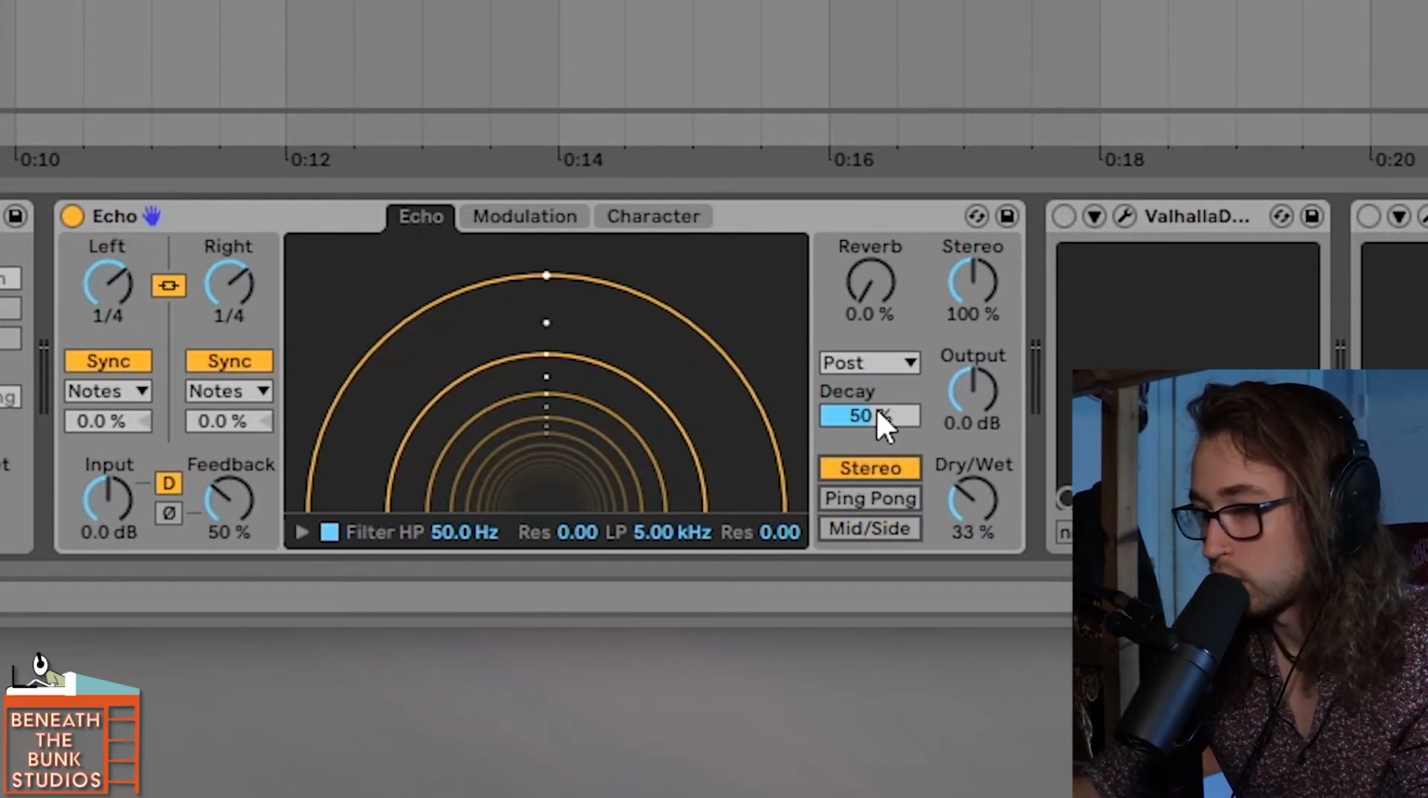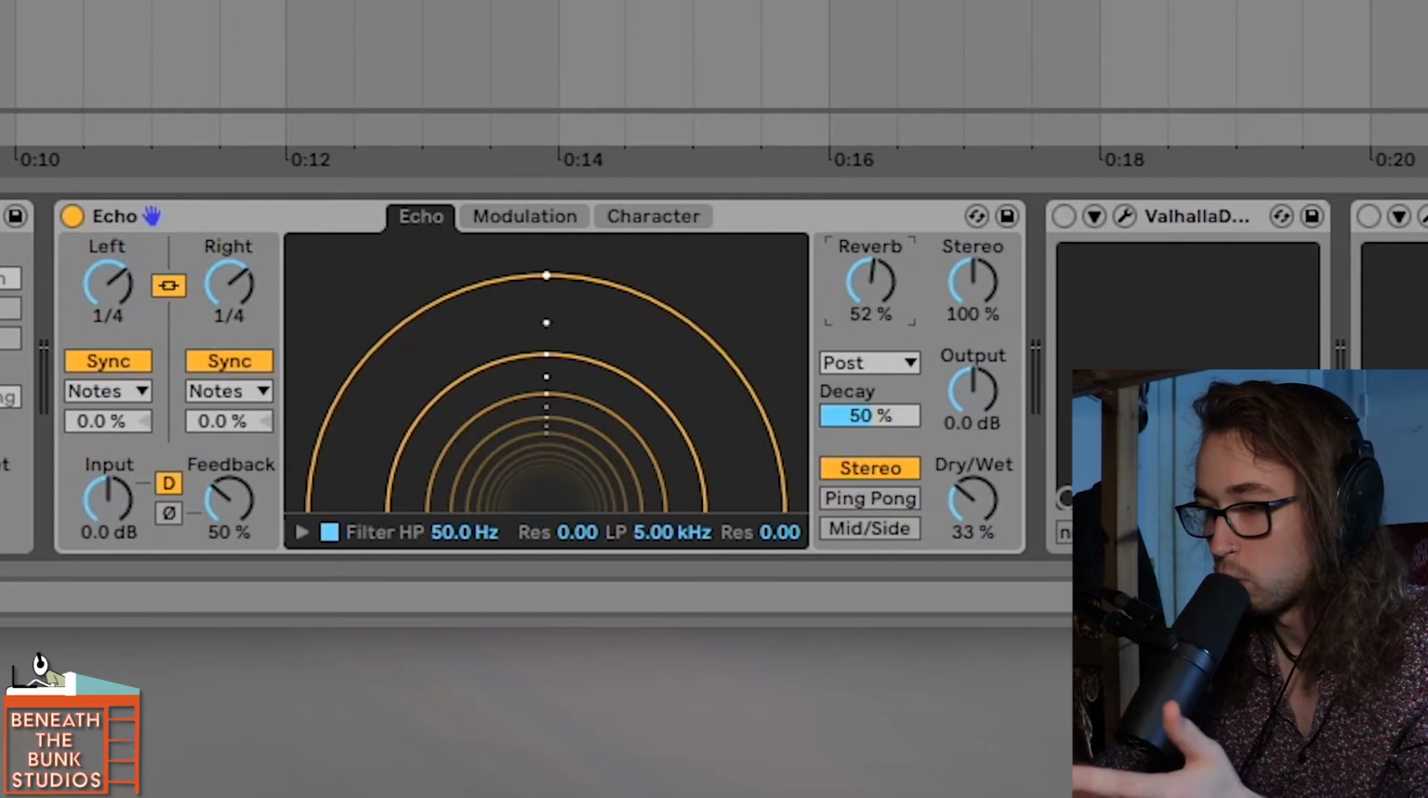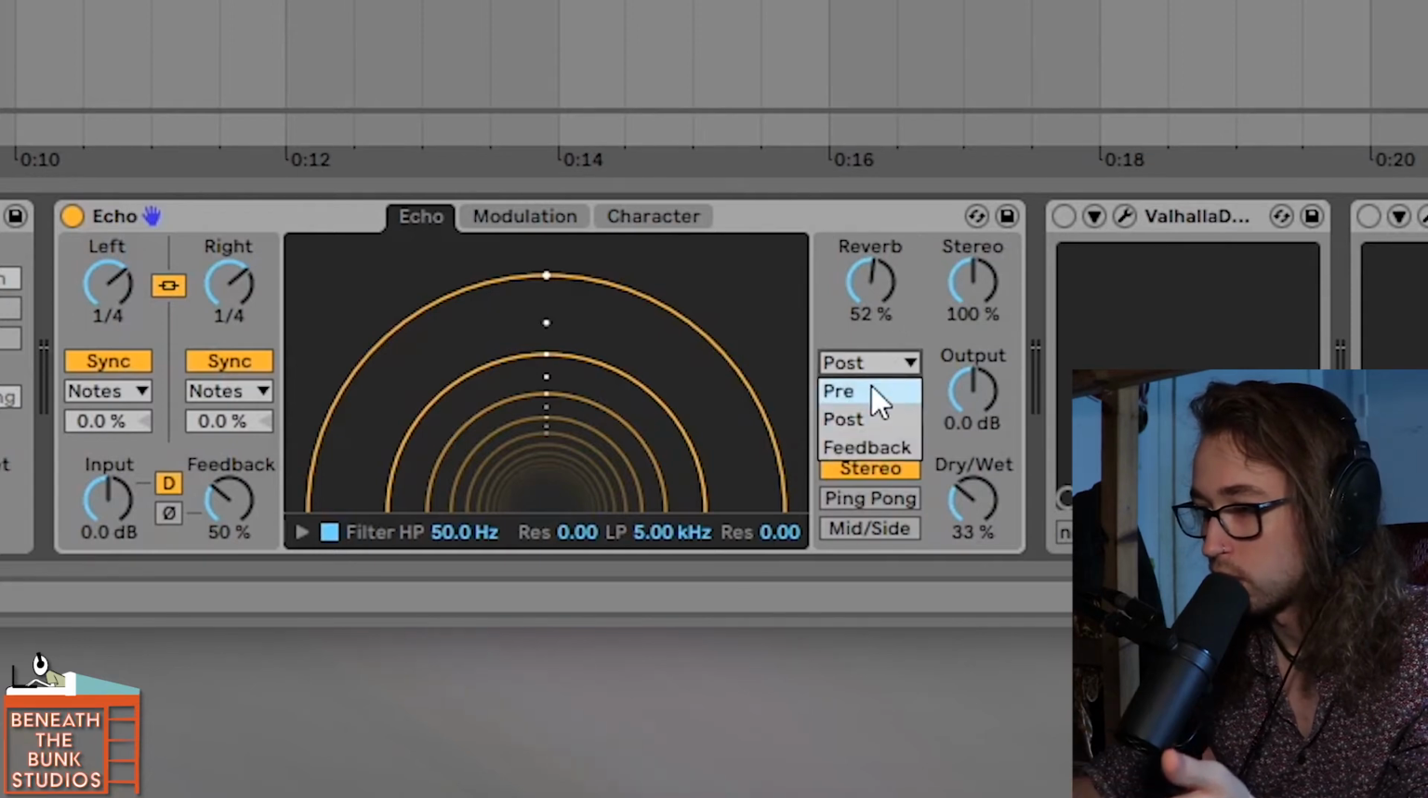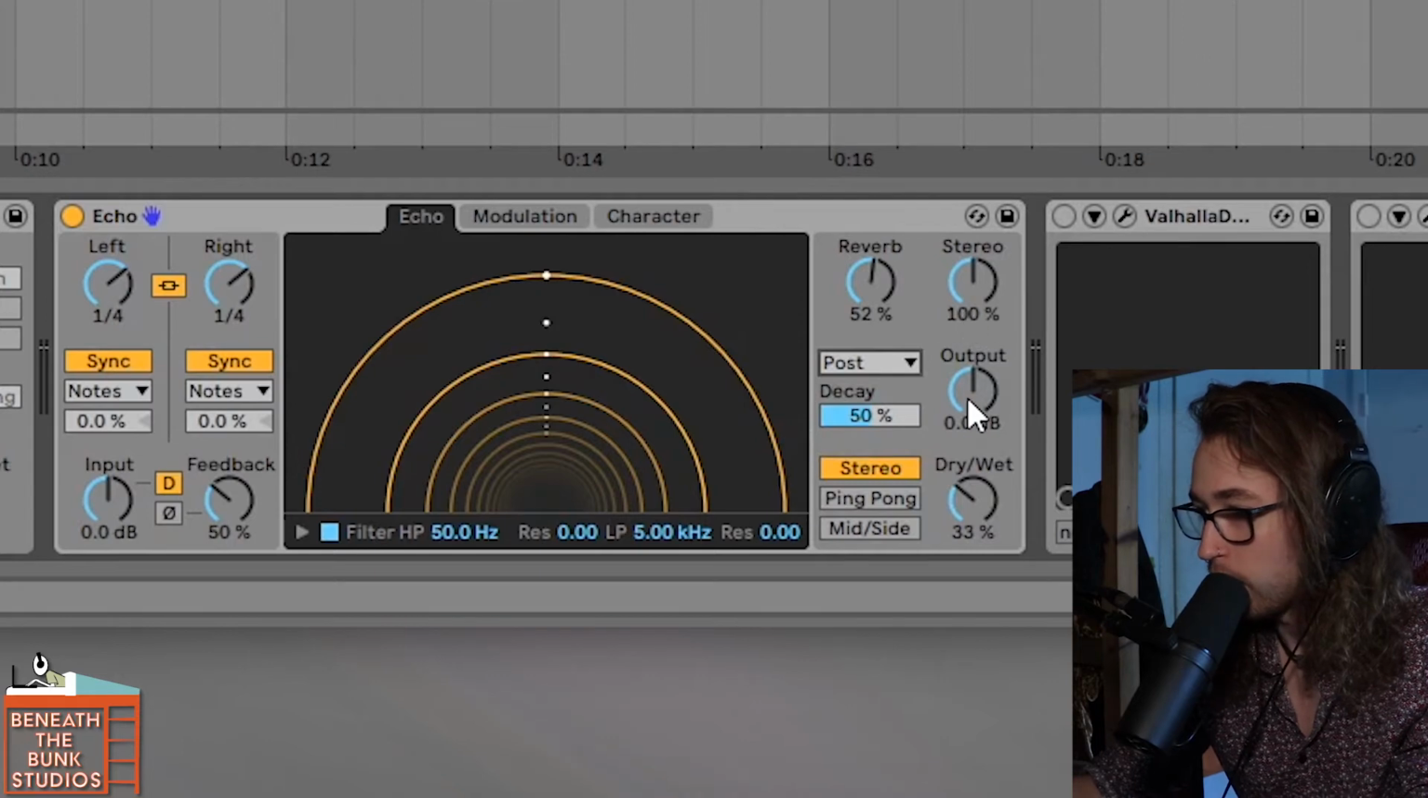We got decay, which is the decay time for the reverb that is up here, which is a very nice, simple, good sounding reverb. One knob, add some reverb into your signal. You can choose where you want the reverb in the signal flow on the delay. You have dry wet, stereo, how wide you want the delay to be, and so on.